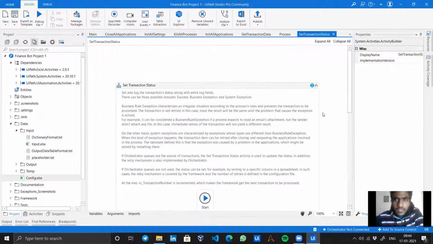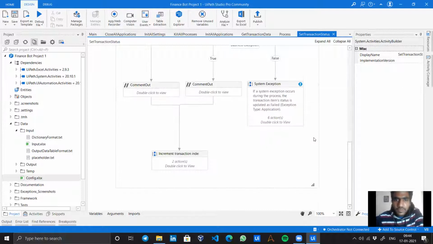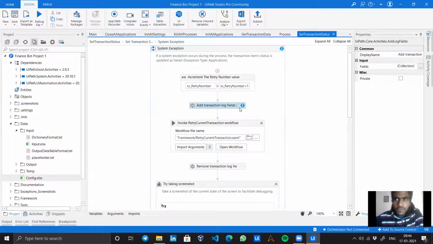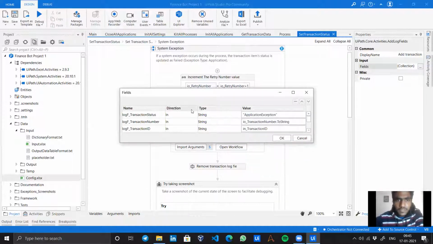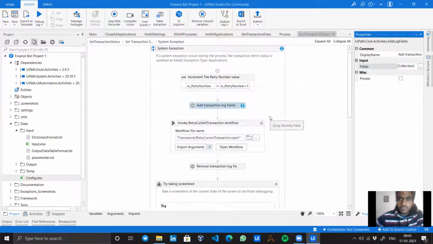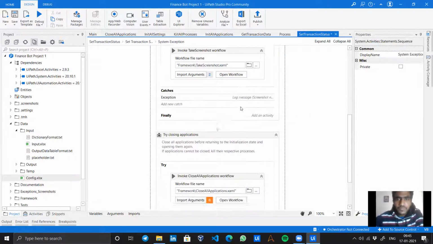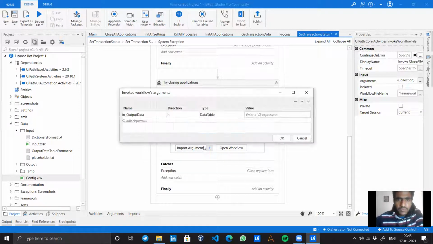So okay, there is some error in this, in system exception. Let's go inside. We have not removed this transaction log field, and that is why the error is coming. So inside this there is some collection. Okay, so these are generally used when we are working with orchestrator. We won't require them now. So what I can do, I will just remove it, and in close all applications it requires in output data.